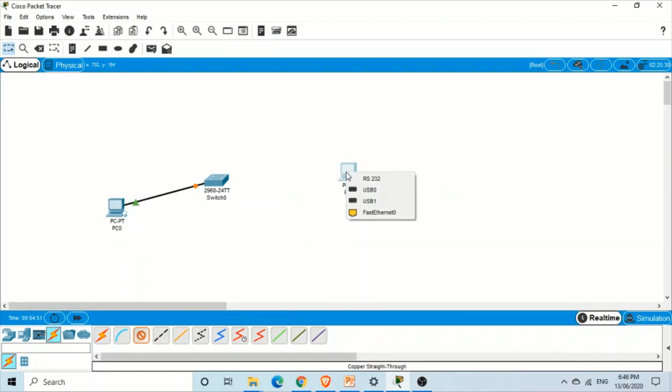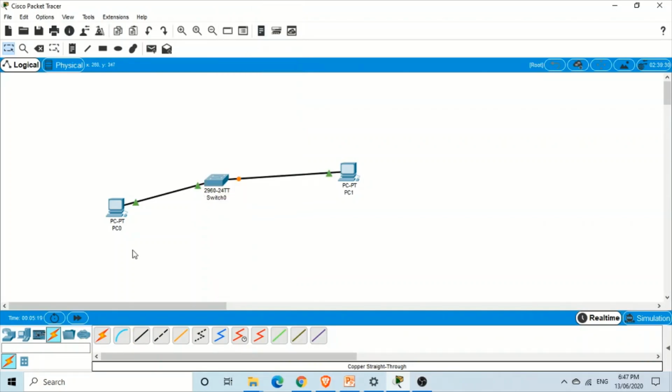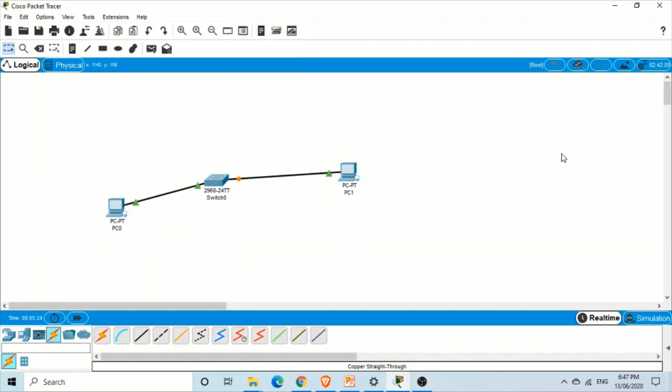Click here again on the straight through cable and go to the computer. Click here. So you will see different ports available on this computer, and we will be using Fast Ethernet. Click here. So this is the first end of this cable, and for the next end of the cable, again go to the switch and click here. You will be prompted the remaining ports which are available on this switch. Let's suppose that we use this Fast Ethernet 0/2 because 0/1 has already been used. So just click here.